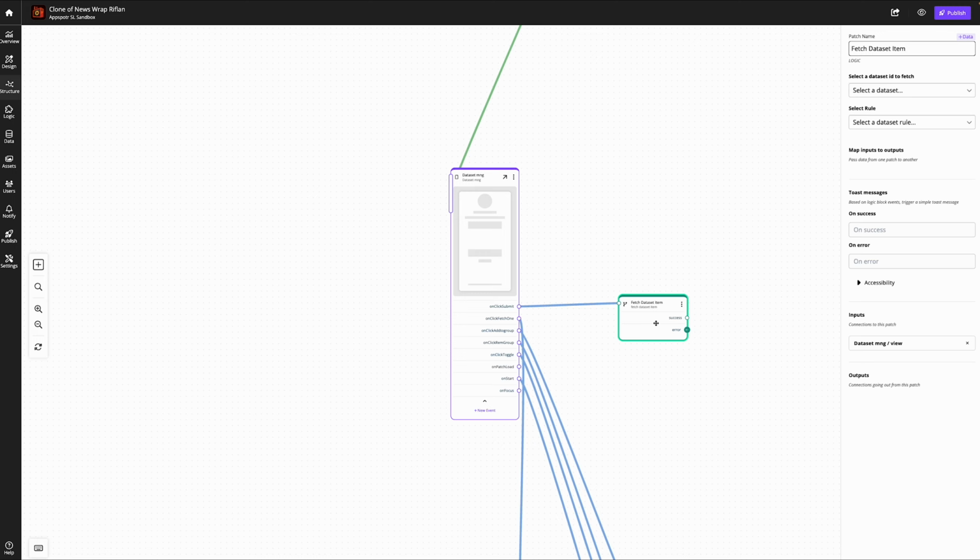Click on the Fetch Dataset Item logic block to open its configuration settings. Here's how to set it up. Choose the dataset from which you want to fetch data. Ensure that the dataset contains the necessary data rows you wish to retrieve.